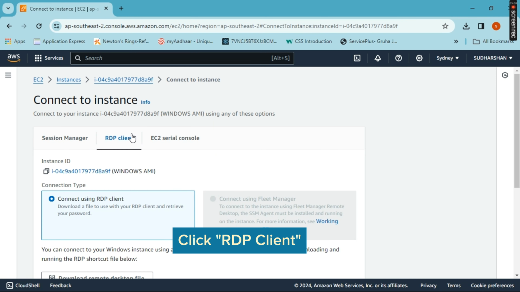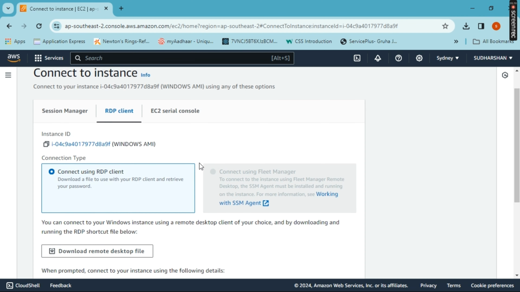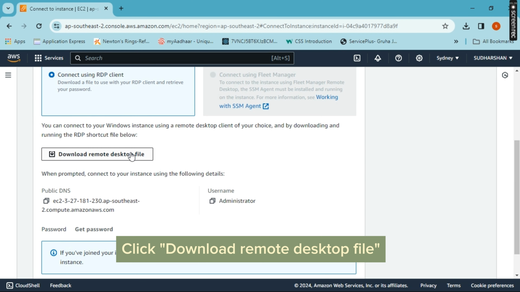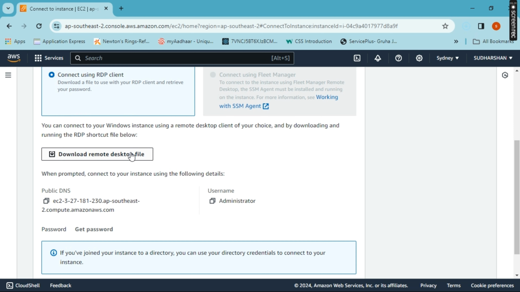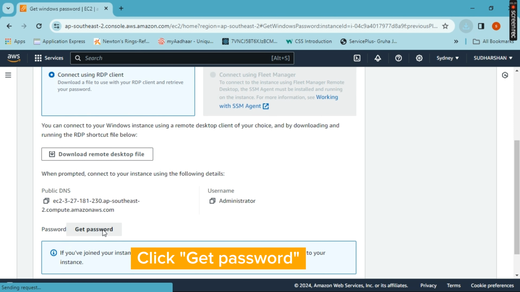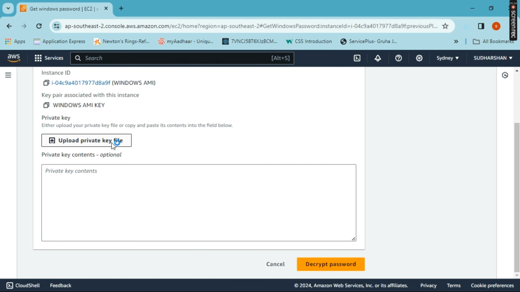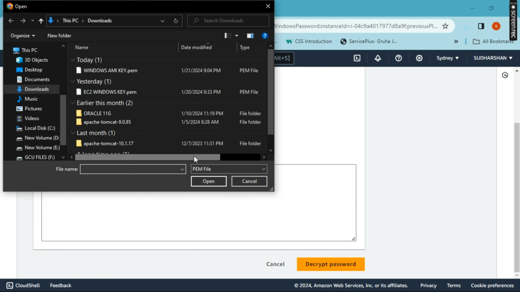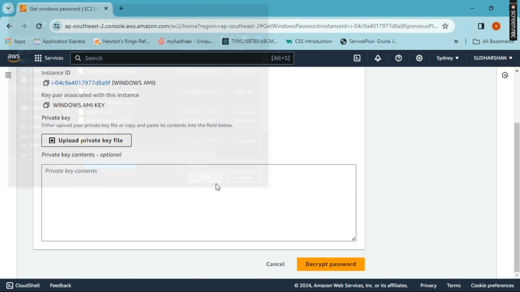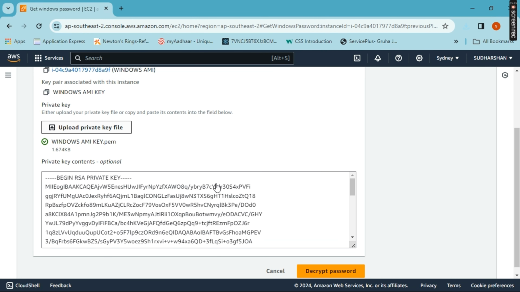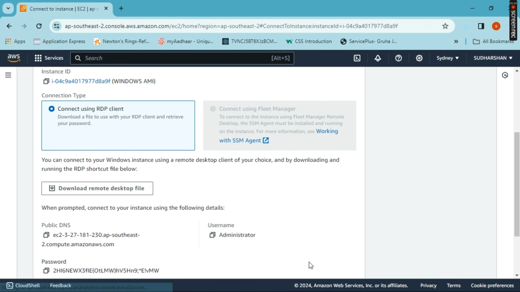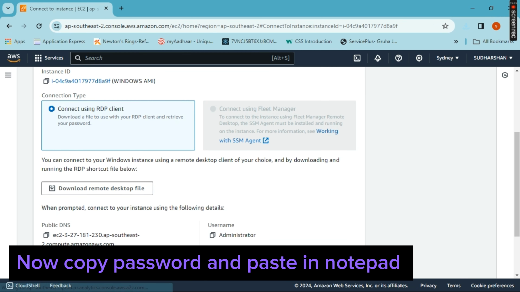Click RDP client. Click Download Remote Desktop File. Click Get Password. Click Upload Private Key File. Select the respective correct key. Click on Decrypt Password. Now copy the password and paste it in Notepad.